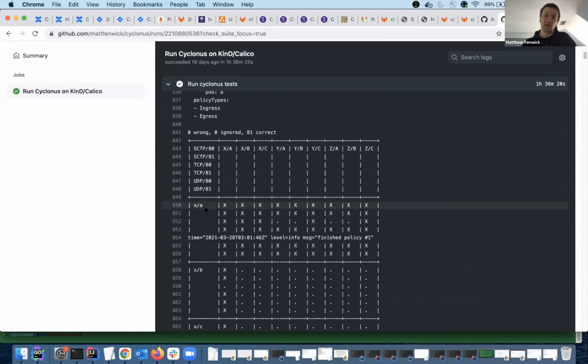And you can see that we're issuing a request from pod XA to pod XC over this first one up here, which would be SCTP 80. An X means that it's blocked, a dot means that it's allowed. So this test case passed because it's Calico, and you guys pretty much passed all the test cases that we can ever think of, which is awesome. So this is both the expected and the measured connectivity.